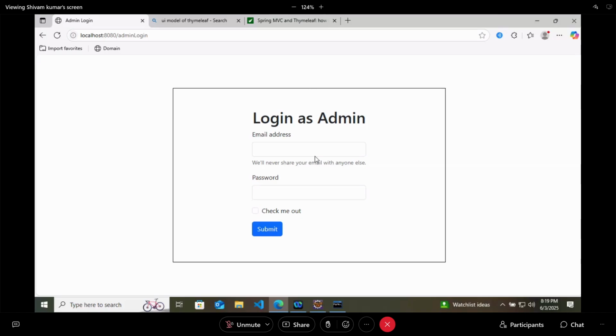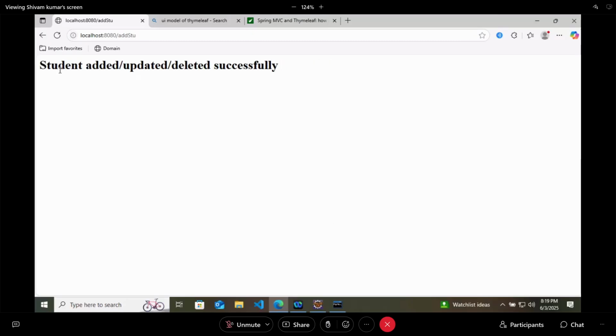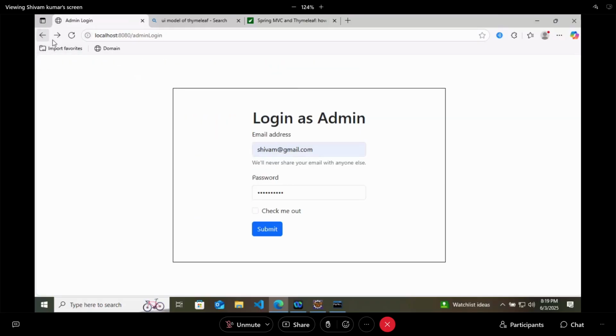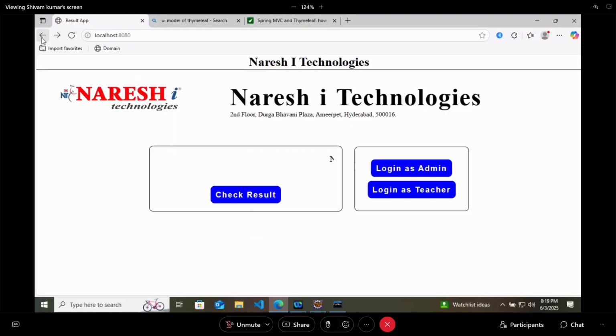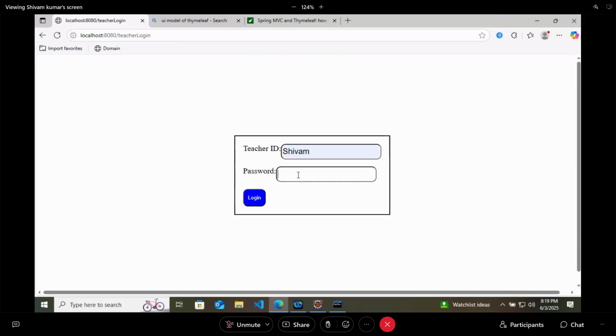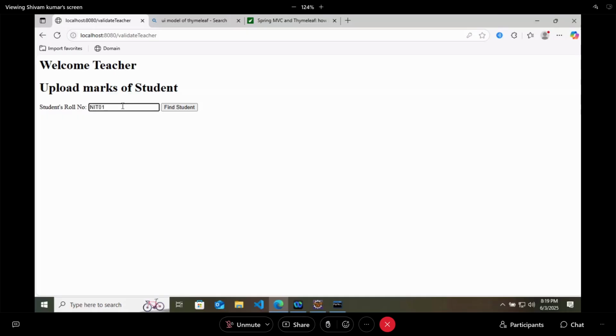Now what I want is that if I'm typing that particular roll number here, that is NIT01, I should get that student's data to fill the marks. If I'm writing this NIT01 and find student, I should get that particular student here. So what we are going to do, we are going to first check this student.